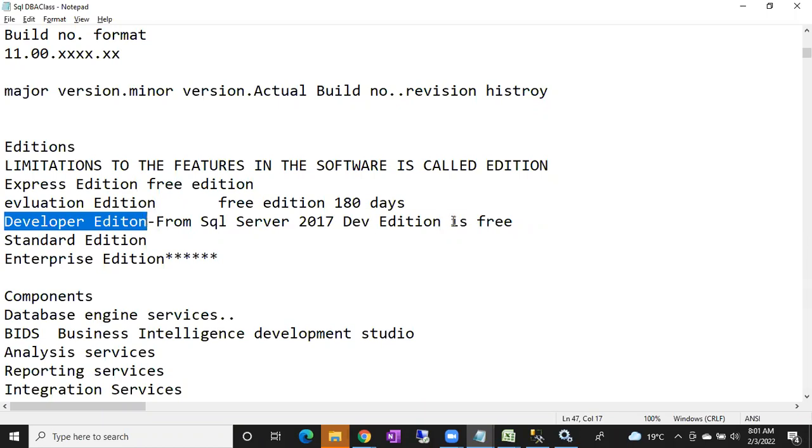You cannot install free edition in production. That means you are going to cheat Microsoft. Microsoft is going to lose a lot of revenue. So which is illegal. They might impose penalties on you.